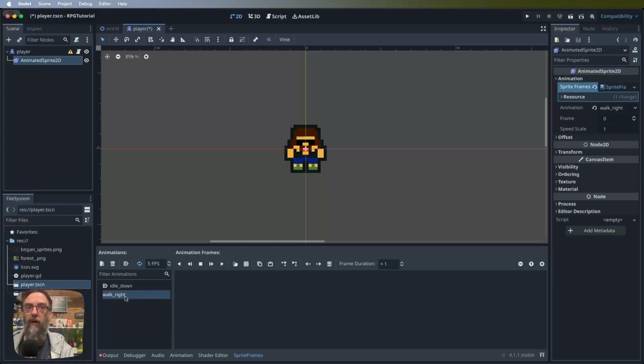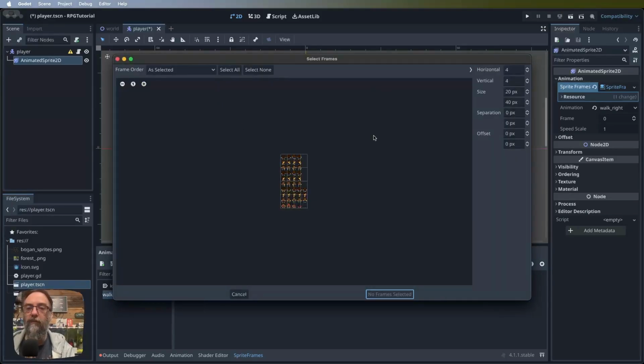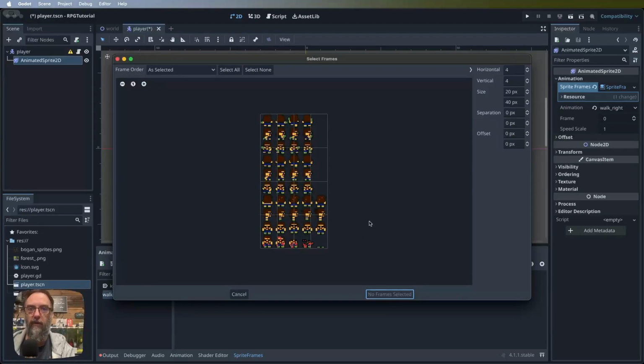Anyway, we've got our walk right. If you remember how we did this, we click on the little grid pattern, we click on our bogan sprites, and then we've got to change the horizontal and vertical. If you recall, it comes up as like a 4x4 grid, because it doesn't know how many sprites there are. We just change it. I think it was 5x10.